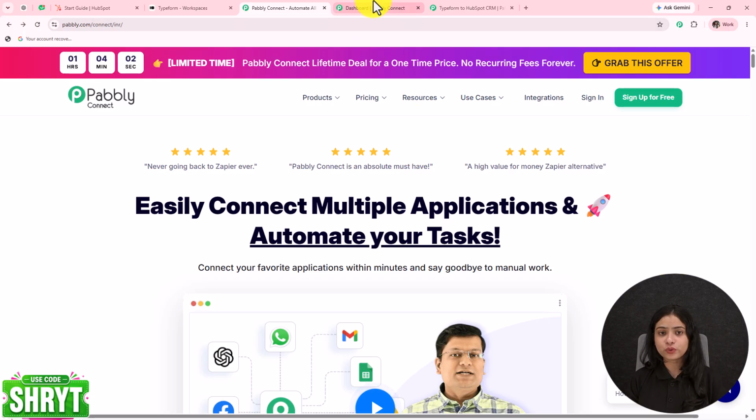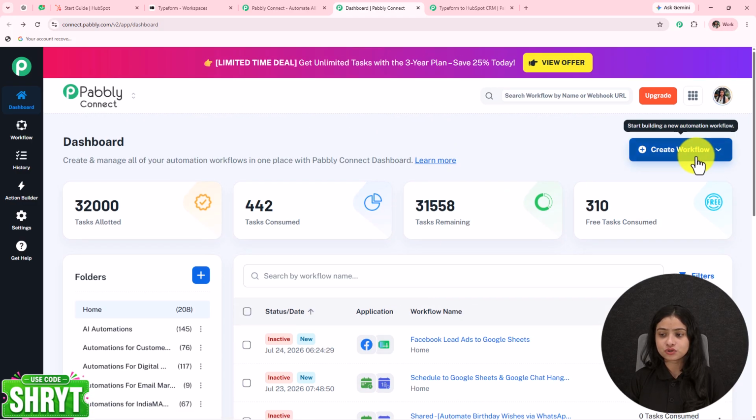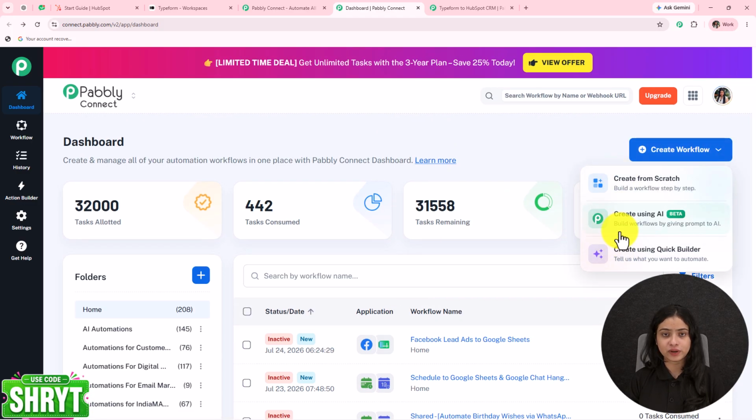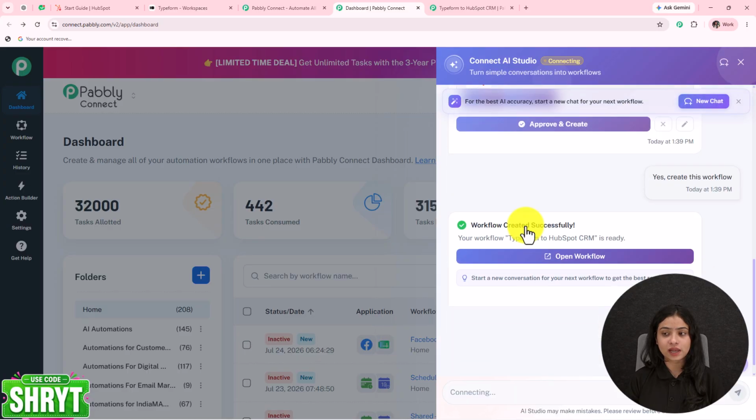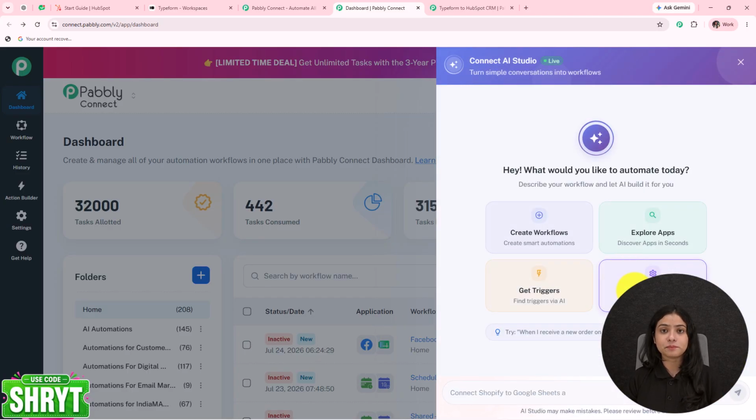Okay, so now I'm going to quickly log in. I am already on the dashboard after login, and here I'm going to click on this create workflow option to build a new workflow. We have 3 options over here. Among these 3 options, I'm going to use the easiest one, that is the quick builder, with the help of which we can create entire automation in just a simple line prompt.